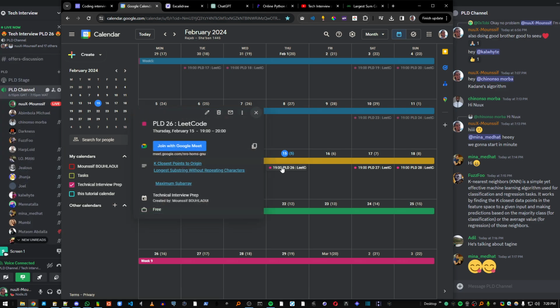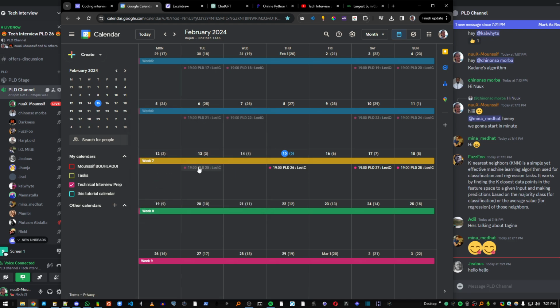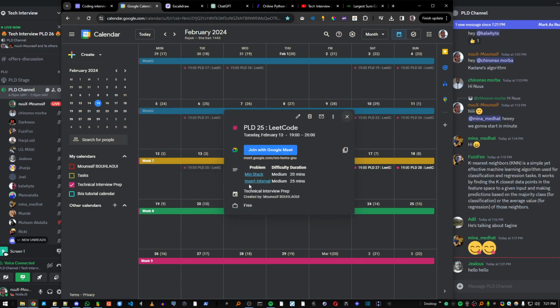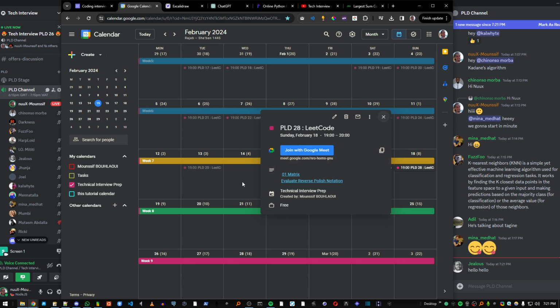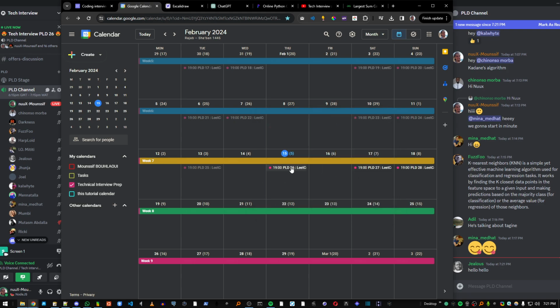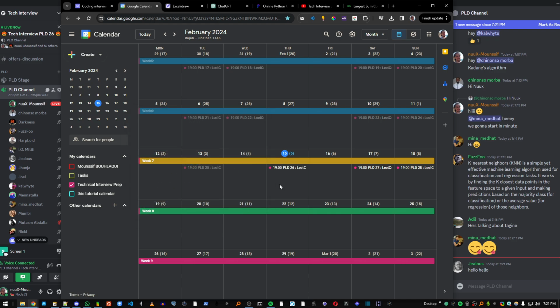Today we're gonna do these three LeetCode problems: K Closest Points to Origin, Longest Substring, and Maximum Subarray. We couldn't do them in the previous session, so we moved them here, and I moved the other one to the last day because we have only ten for this week. So we're gonna start with Maximum Subarray. Let's see what it is about.